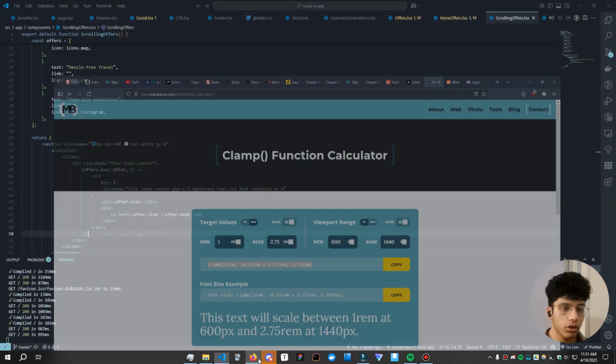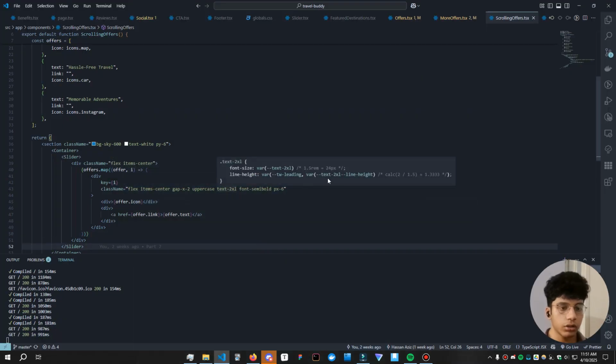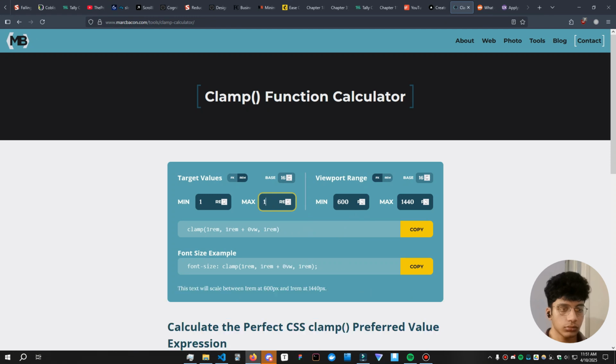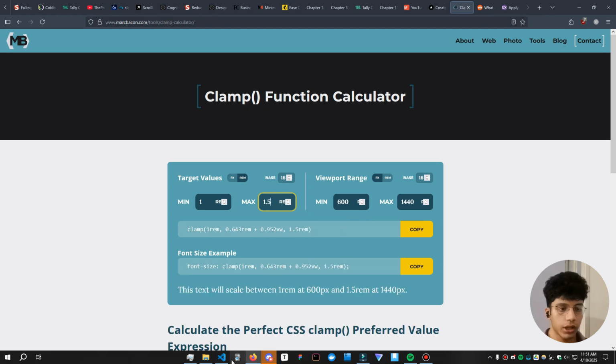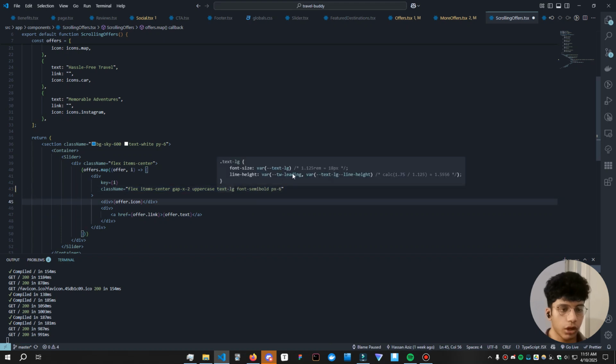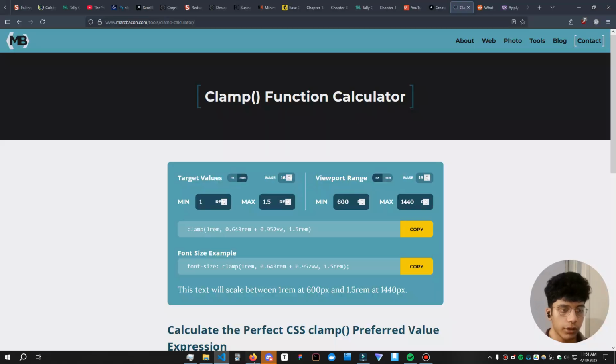So let's use our clamp calculator again. Grab the minimum and maximum values and just plug them into the calculator. For the minimum, let's try this 1.125 rem.